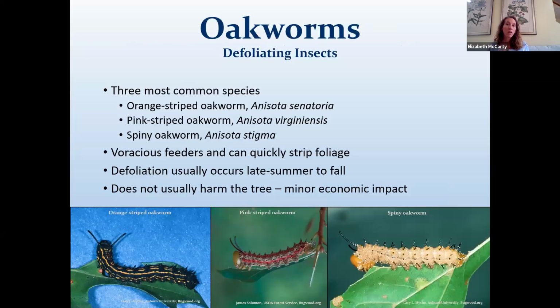More caterpillars. Oakworms. These things are pretty awesome. They can get a couple inches long. They don't quite extend down to where I am in South Georgia, but we do get quite a bit of them in the Atlanta area. They are some pretty fabulous caterpillars. There are 3 common species that we get: the orange striped oakworm, the pink striped, and the spiny oakworm. And those are all pictured on the bottom of the screen.